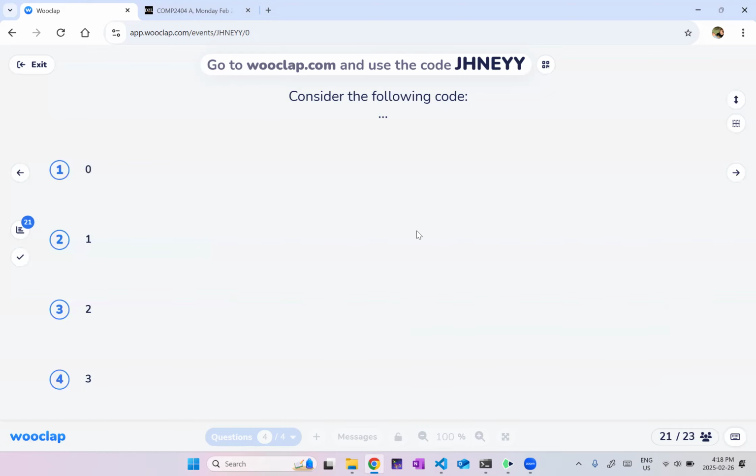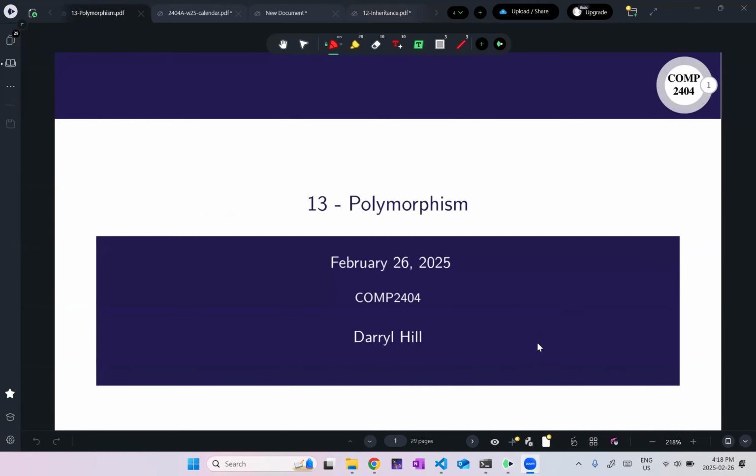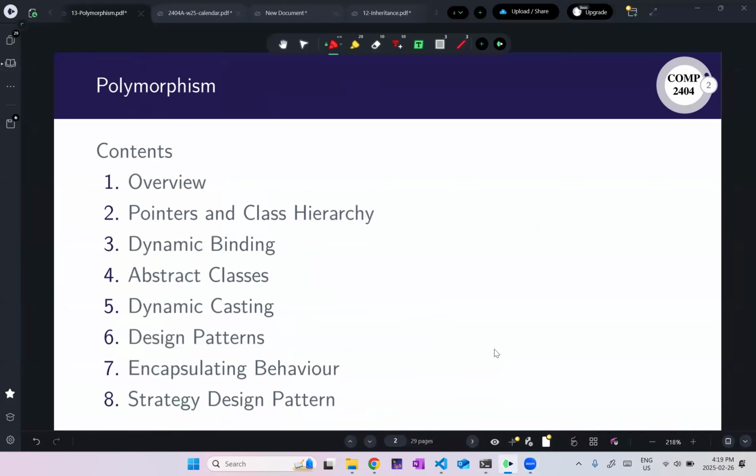All right, so that's inheritance, and that brings us to polymorphism. Polymorphism is like the crowning achievement of object-oriented code, but it's really just an instance of late binding. So we're going to talk about what is polymorphism, and then we're going to talk about all the technical details, how we do it in C++. And in C++, of course, you have an option of whether or not you actually want to use polymorphism.